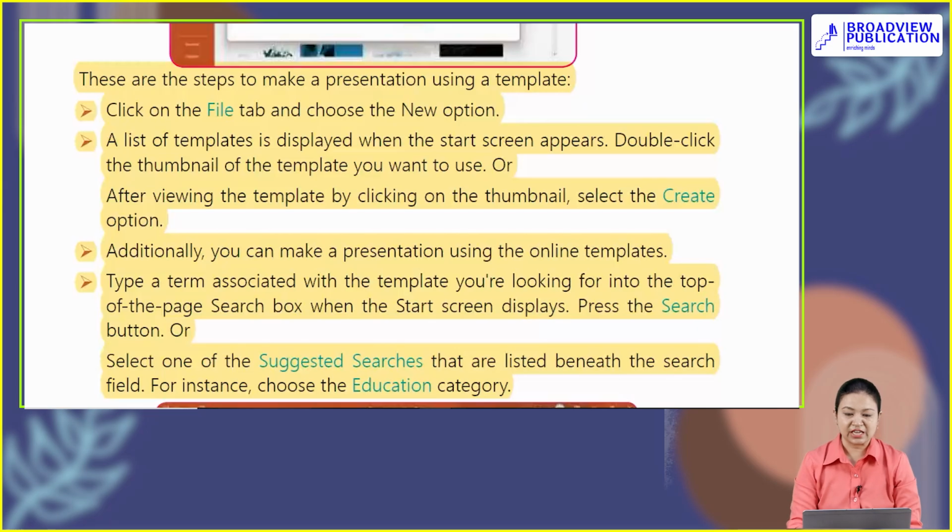So here we will see how we can use a template in our presentation. First you have to go to the File tab, then choose the New option, then a list of templates will be displayed on your screen. You have to double click the thumbnail of the template which you want to use. So there is another option. When you apply a template by clicking on the thumbnail, you have to select the Create option, or you can make a presentation using the online templates also.